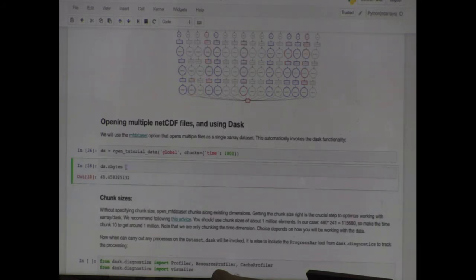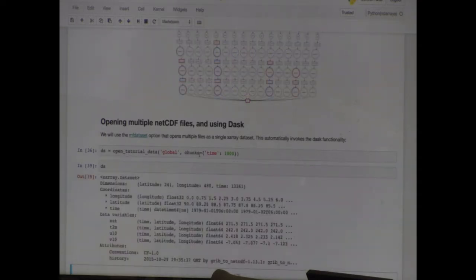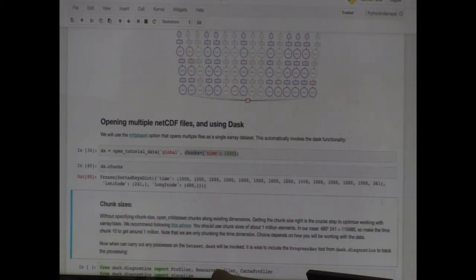So if all of us 40 people open up 50 gigabyte data at the same time, I don't know, it's hundreds of gigabytes, 2 terabytes. So we won't do that. But what we did is we passed in this chunks parameter. Okay, and so if you say ds.chunks, it's going to tell you that it has this data set chunked along the time dimension in 1,000 element increments.